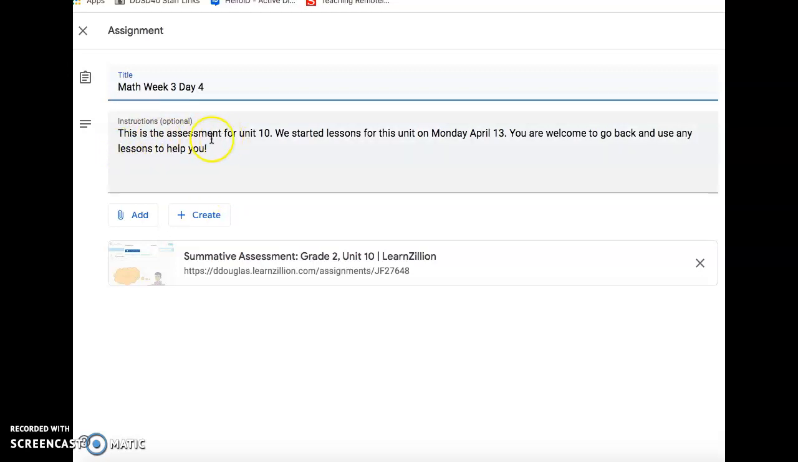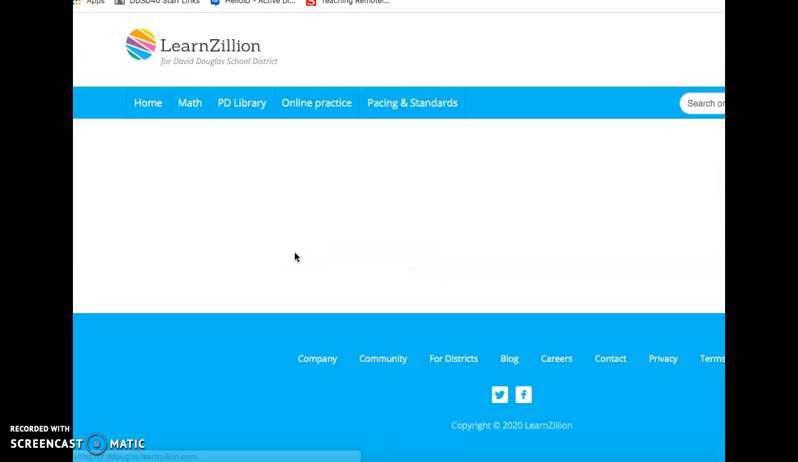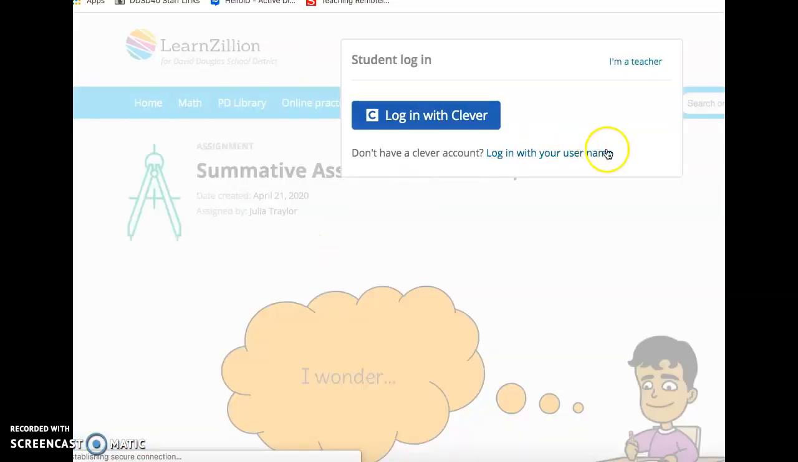When you're done looking at the instructions, you're going to press here where it says Summative Assessment, Grade 2, Unit 10, Learn Zillion. Then it's going to say Log in with Clever. You want to press that blue button. Log in with Clever means that you're signed into your dashboard, and when you press that, it just logs you right into your Learn Zillion account.